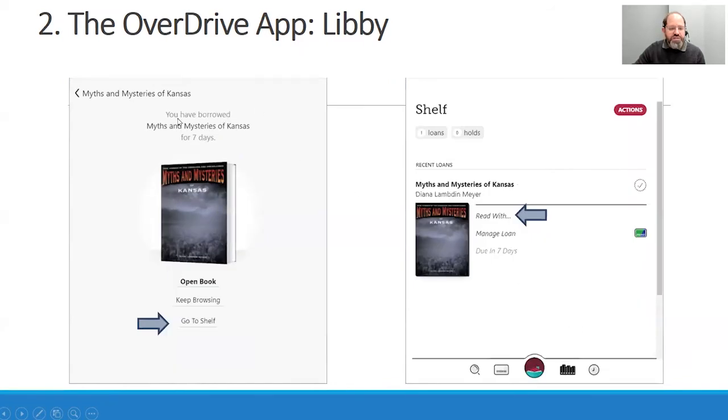And now it's checked out. It says you have borrowed Myths and Mysteries of Kansas for 7 days. You can open the book immediately, keep browsing, or go to shelf. In this example, I'm going to go to shelf.